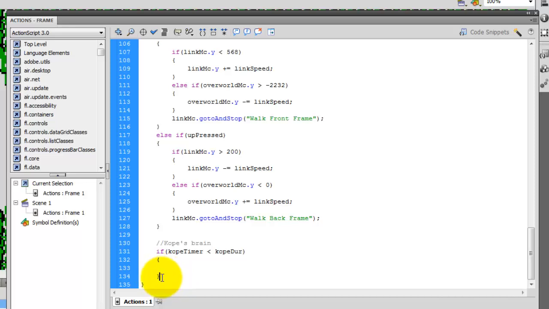After that, we're going to have an else that says set the timer back to 0, choose a new random number for Kopei duration, and choose a new random number for the Kopei direction, the direction he's facing. That way it'll go through the whole cycle again for his new direction. So that's our game plan.